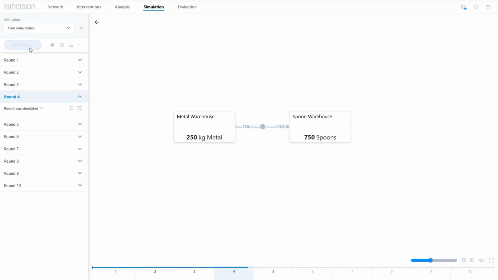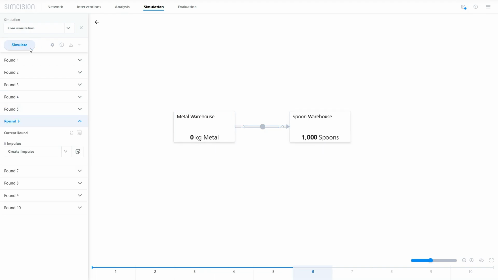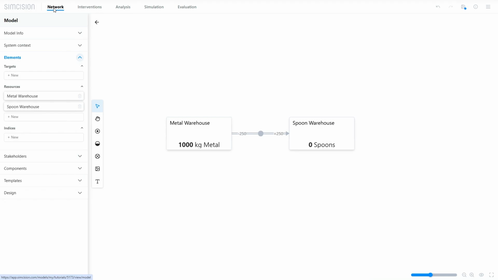As soon as there's not enough left in the source, the flow strength is reduced automatically to stay inside the limit. As it's empty now, the flow completely dried up and nothing moves anymore. This auto-limiting is built into all flows and works in both ways. If a spoon warehouse was full, the flow would be reduced too. Let's move back to the model to add more different types of flows.